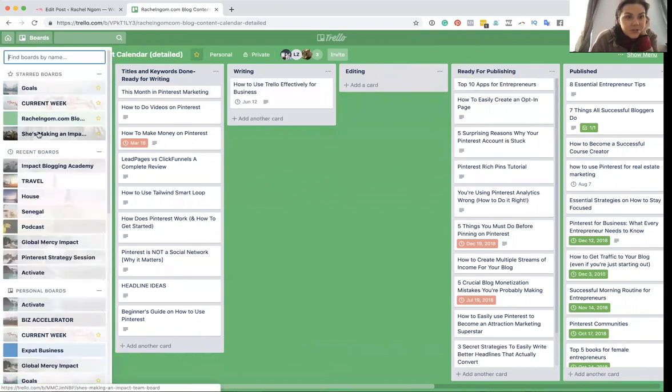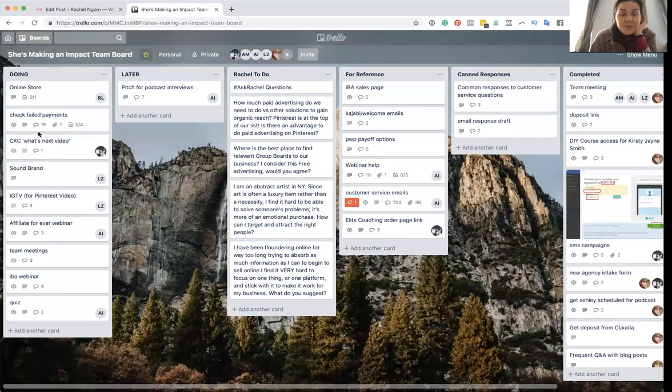I also want to show you the She's Making an Impact board. So this is our team board. And this is where, you know, we have everyone basically that are contractors or team members that we're working with. This is how we stay in contact with each other. So as they're reading, Michelle on our team is the one that does customer service. As she's reading our emails, she'll tag me in here and let me know if there's anything that needs my specific attention, or if there's nothing that I need to worry about.